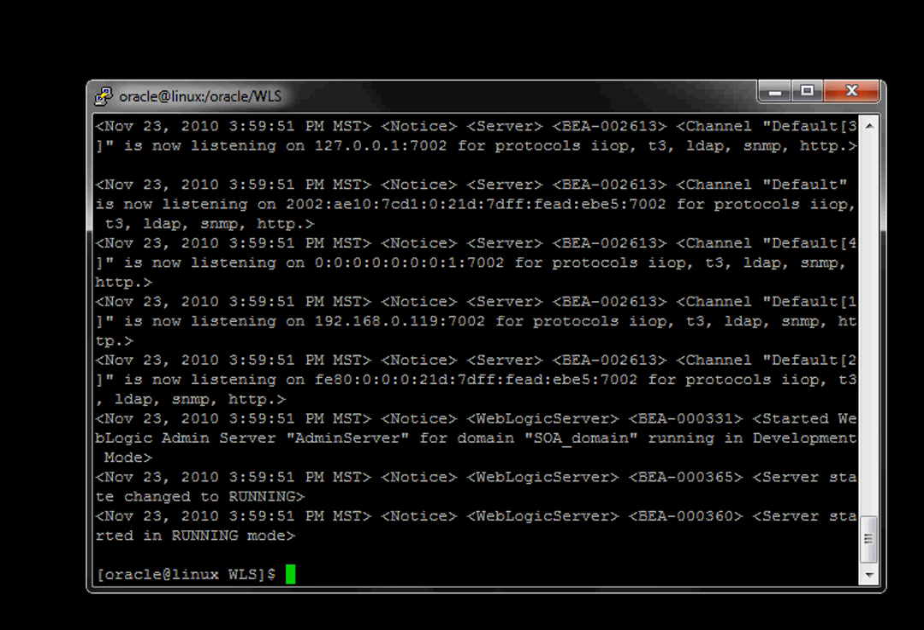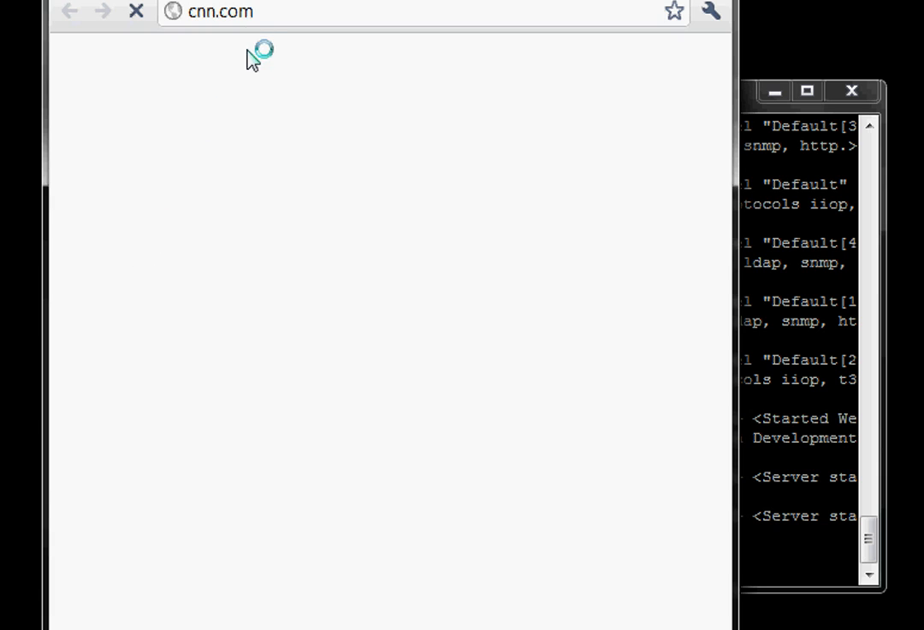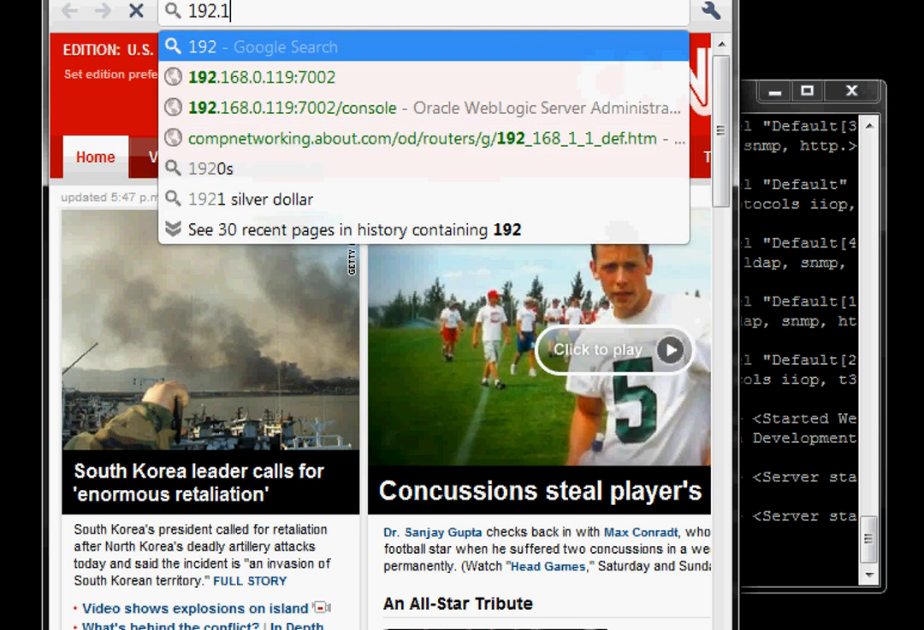So I'm going to hop into a browser now. I'm going to hop into Google Chrome. You can certainly use whatever browser you'd like. And I'm going to hop over to my server.